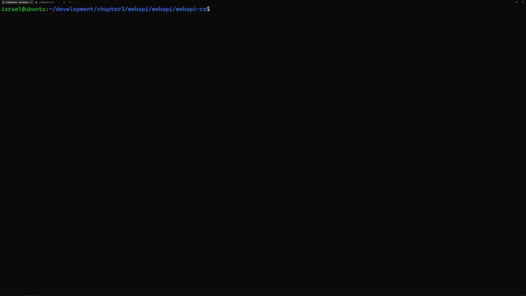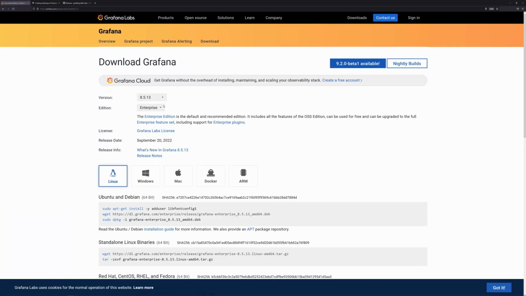We also have a blog up on the website that you can create heat maps with Grafana. So maybe I'll just show the blog. But for now, let's just install Grafana first and worry about that later.